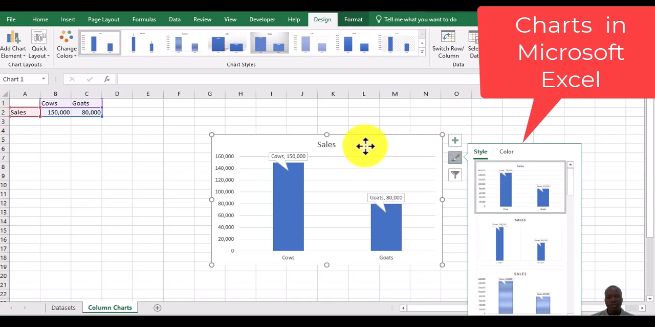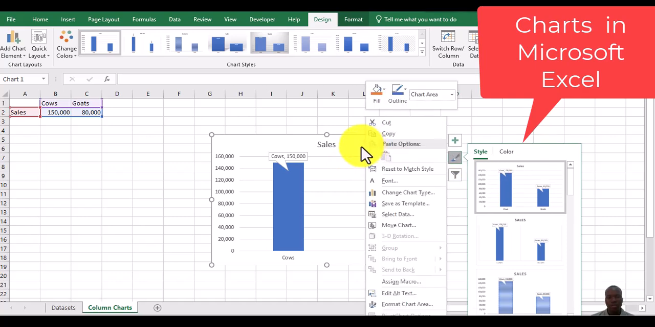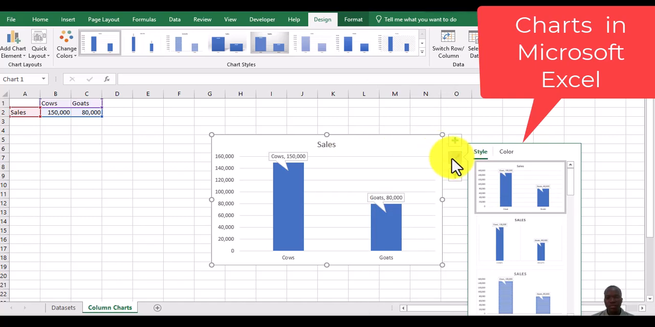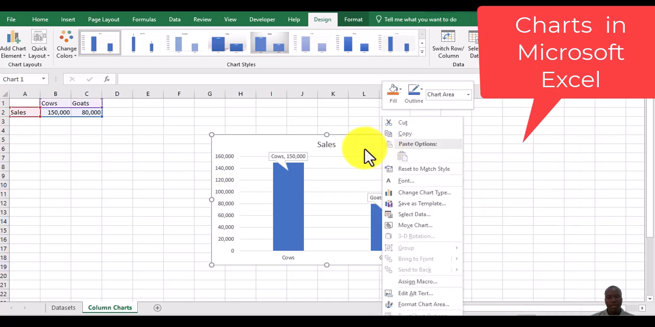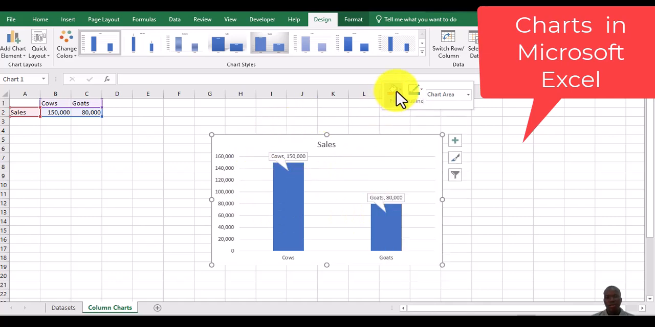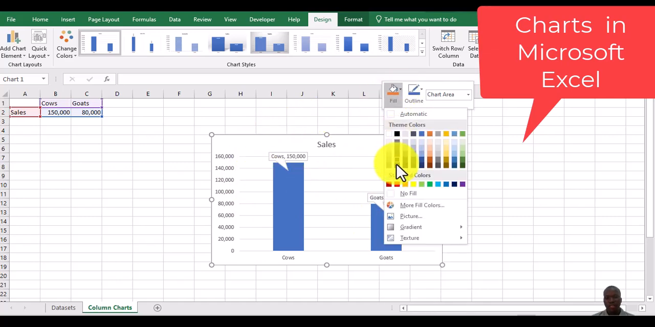So let me say I want to change my background. Just click anywhere on your chart. Sorry, let me just remove this. So click anywhere in your chart, right click, and then once you right click, ensure that the entire visual is selected. And then you come here to fill. So under fill here is where you can choose from the colors that you have.